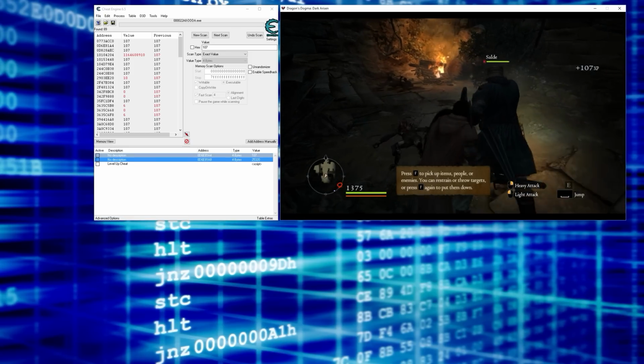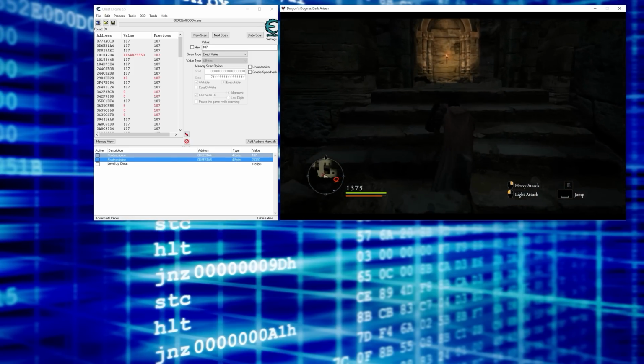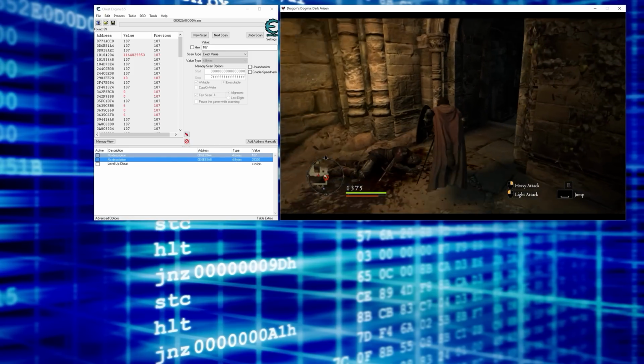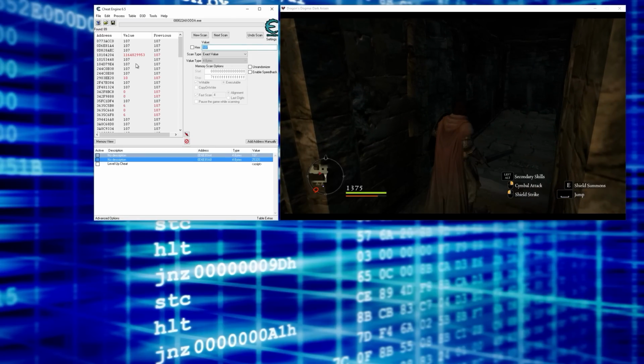So what we can do is go ahead and kill one more enemy. So you see how there's stuff in red? That means those values are changing. And since we know our experience is still exactly the same as 107, we can say unchanged value and do a next scan. So we know that our experience is an unchanged value.